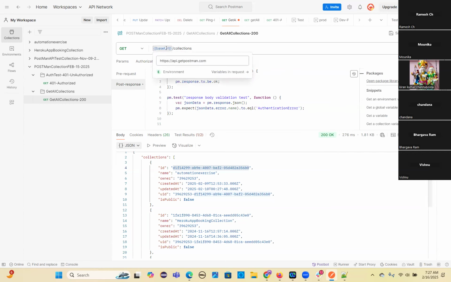See, even it will show here. See the environment and the value. If you want, you can change the value here and it automatically reflects there. So that's the advantage if you use environment variables.